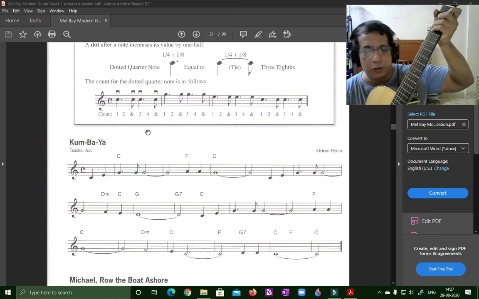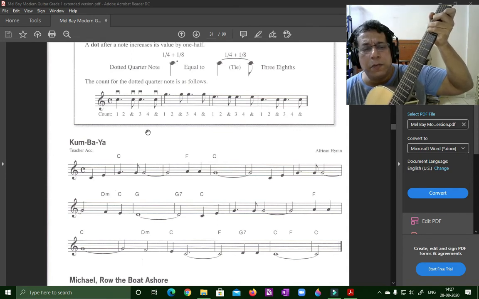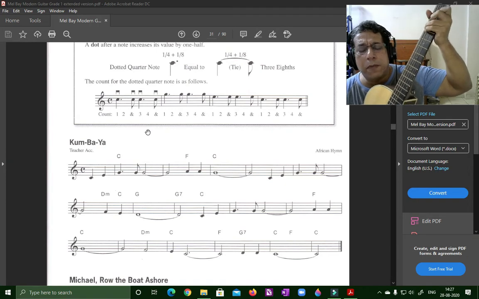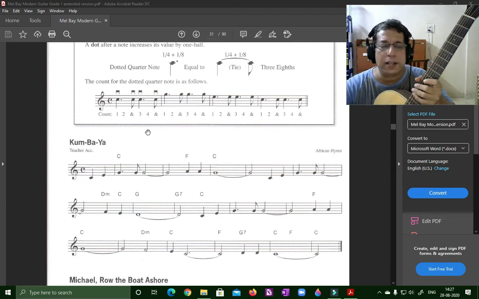The chords are of Kumbaya, my Lord. Kumbaya. Kumbaya, my Lord, Kumbaya, Kumbaya, my Lord, Kumbaya, oh Lord, Kumbaya.